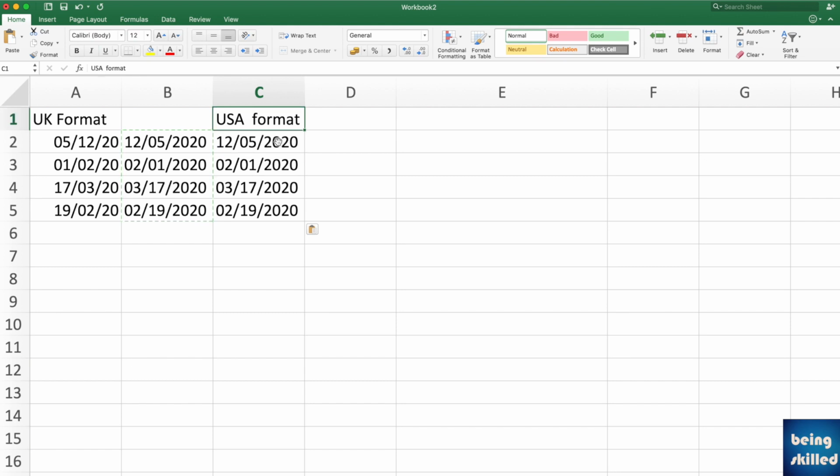Now, suppose you are having the dates in the USA format and you want to convert that into a UK format. But now these are not recognized by Excel. So how will you do that? Either you can use text function for that, but let's try if it works.